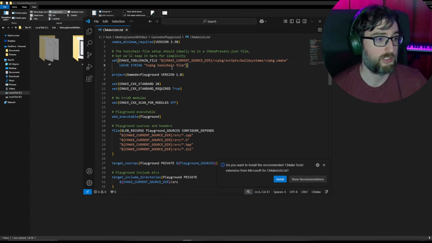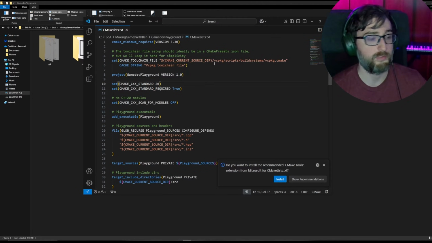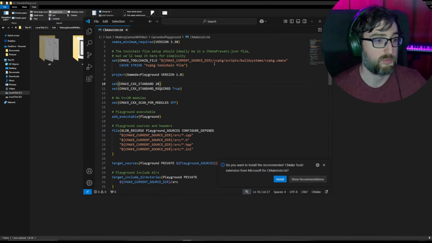So this line right here just says what the name of your project is going to be. It's going to be the name of your solution. I'm calling it Game Dev Playground. Version is just whatever you want it to be. It's your version. And then you have your CMake standard for what version of C++ you want. I recommend C++20 at least, of course. And then saying it's required, yes.